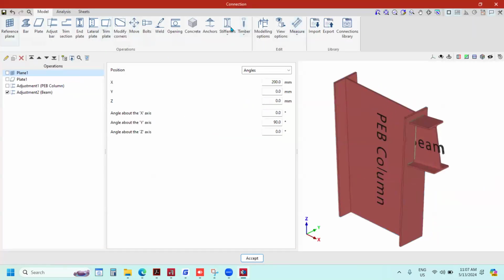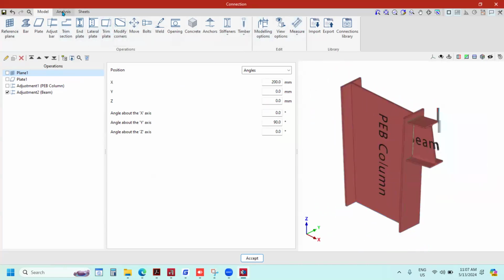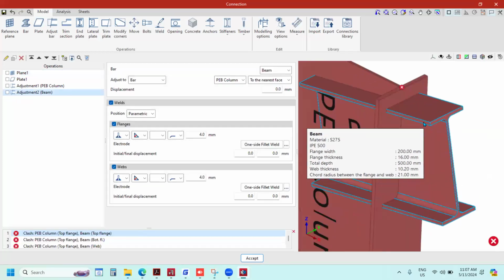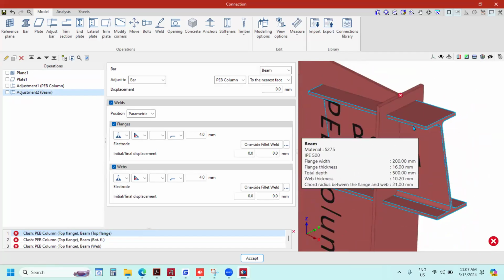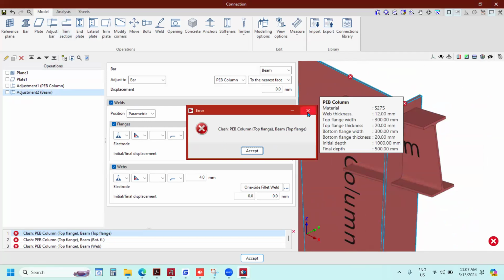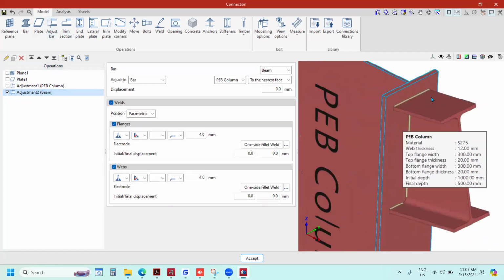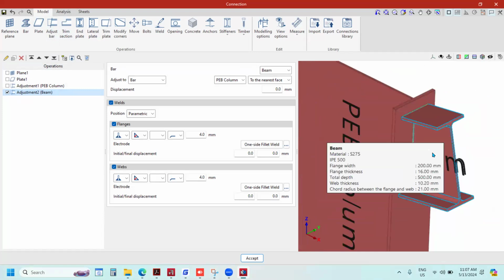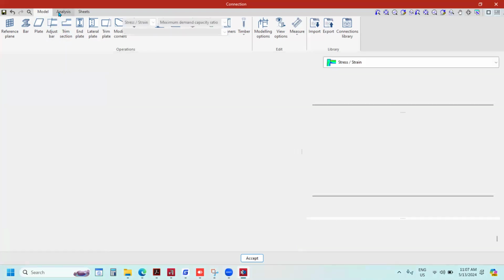So I'm in the operation side, and if you want to edit the load, you need to go to analysis. But assume that you don't have the operation complete, or you didn't complete the model, you cannot go to analysis. That's why the software gives you some kind of error to complete your modeling. So here we just apply the weld by cutting the beam to the PEB column. Now I'm okay, and I will go to analysis.